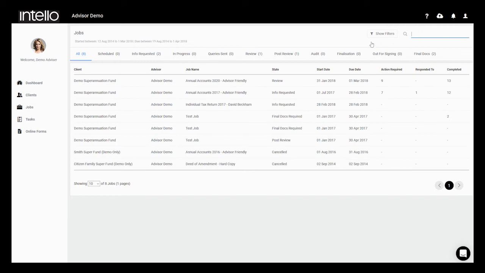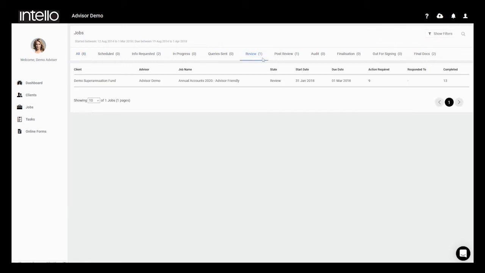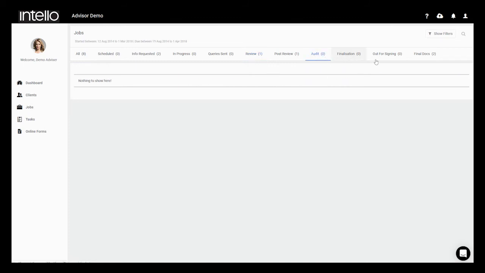Also across the top, you can see jobs in different states. So if you want to see a particular job that's in review, you can see that. If you want to see a particular job at audit, you can click on audit, etc.